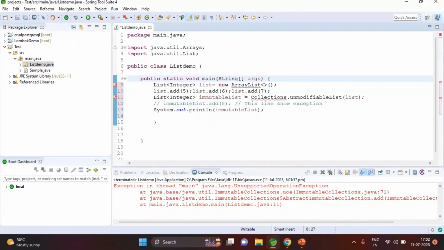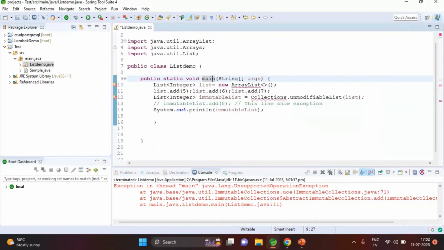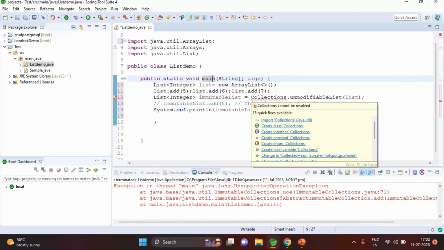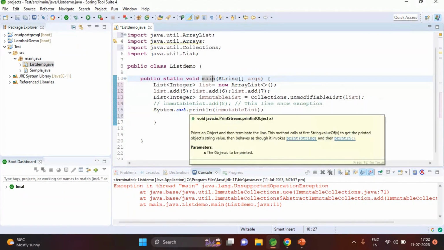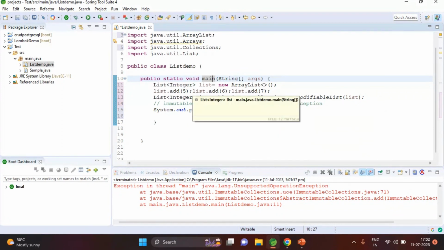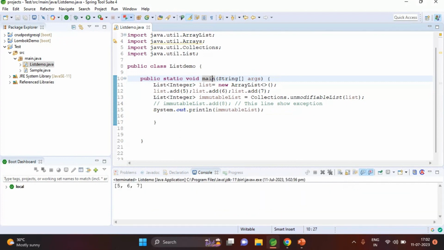Okay, so here is a list of integer, creating a blank list by using the ArrayList method. It is a modified list, and I have added some elements 5, 6 and 7, and Collections imported from java.util. Okay, so now if I run the program, it will print 5, 6, 7.